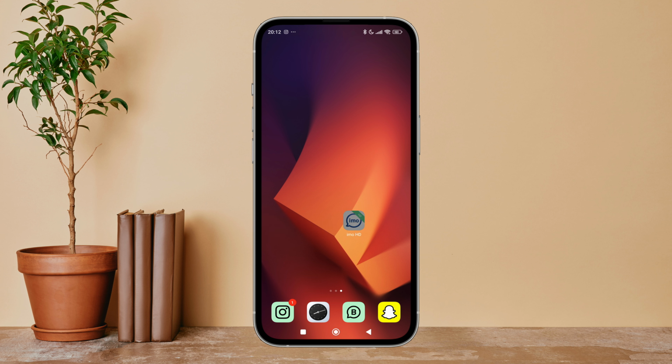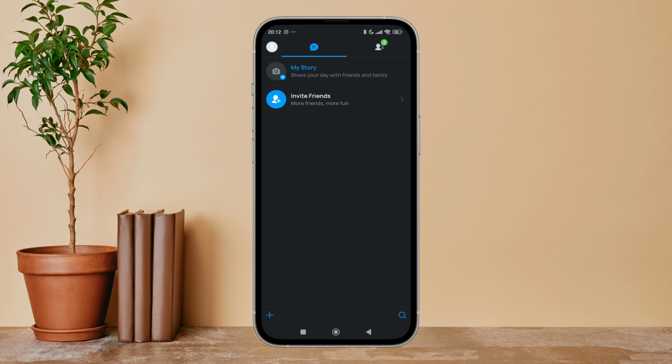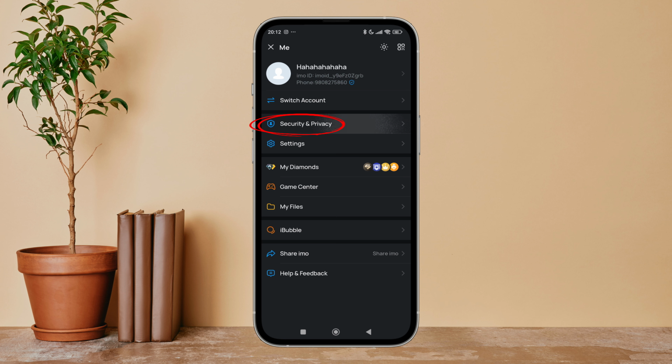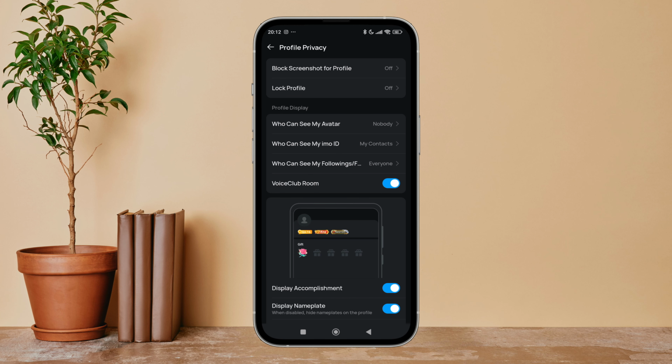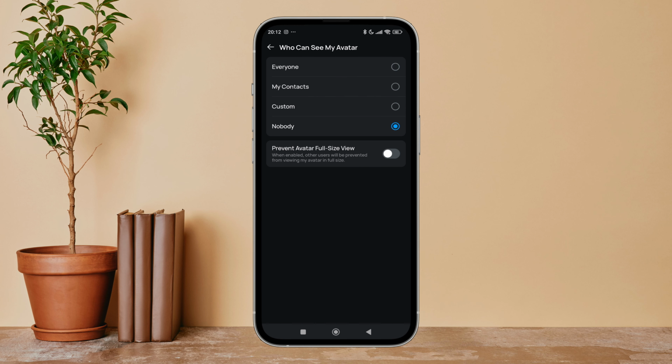Firstly, open Emo HD app in your device. Then tap on your profile icon. Next tap on security and privacy. Then scroll until you find profile privacy. Next tap on it. After that, tap on who can see my avatar. Then you can see the option of everyone, tap on it.